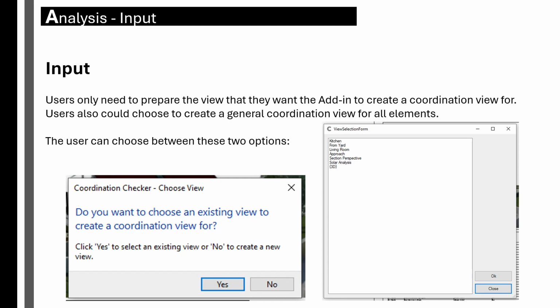For the analysis part, first of all, the input. The users need only to prepare the view that they want to add in. For example, if I'm an architect and I want to do this coordination view for the architectural elements only, then I will prepare a view with the architectural elements only.